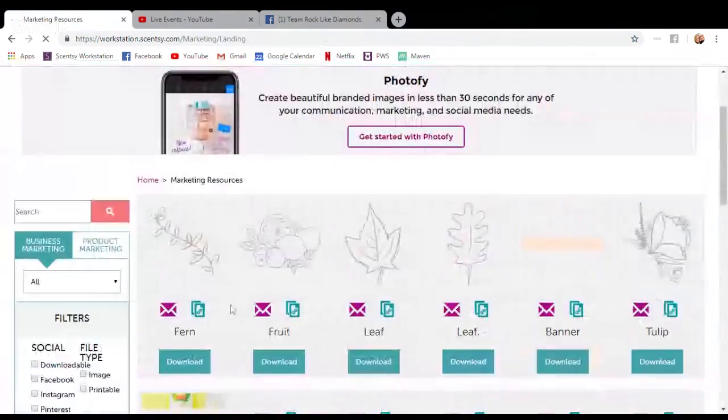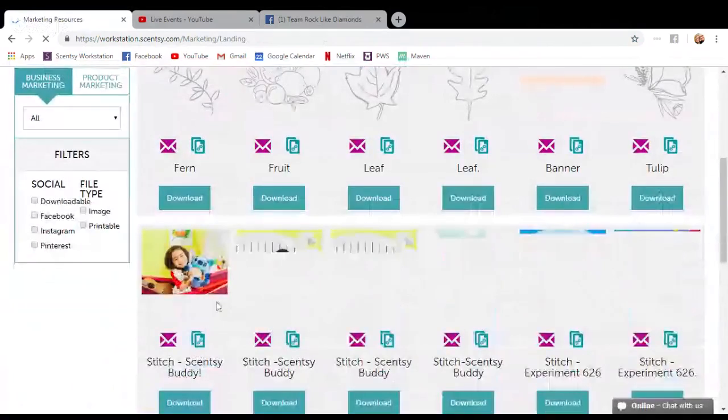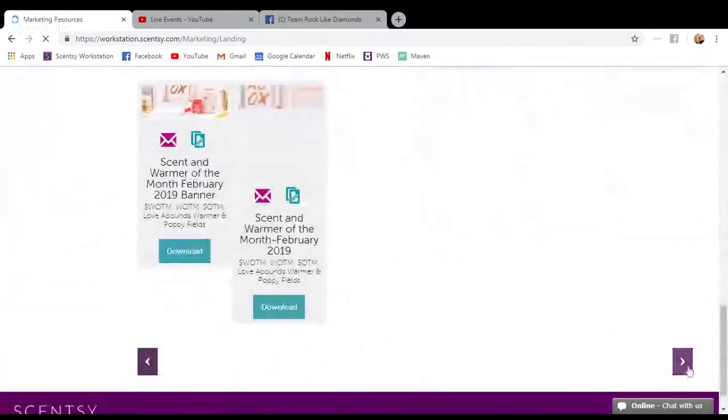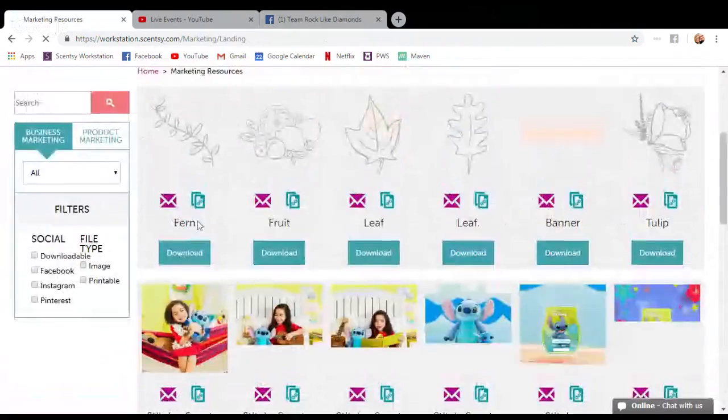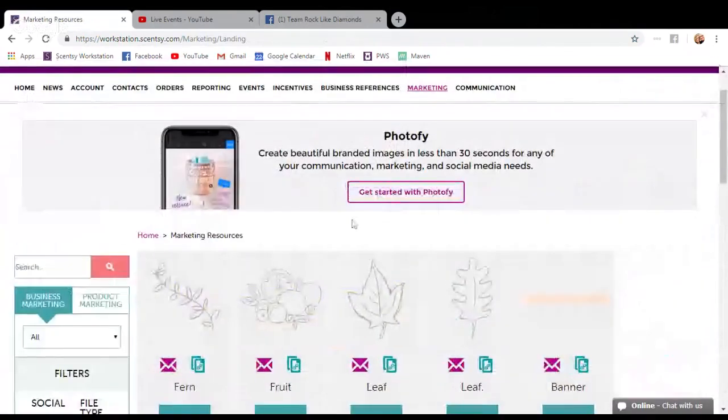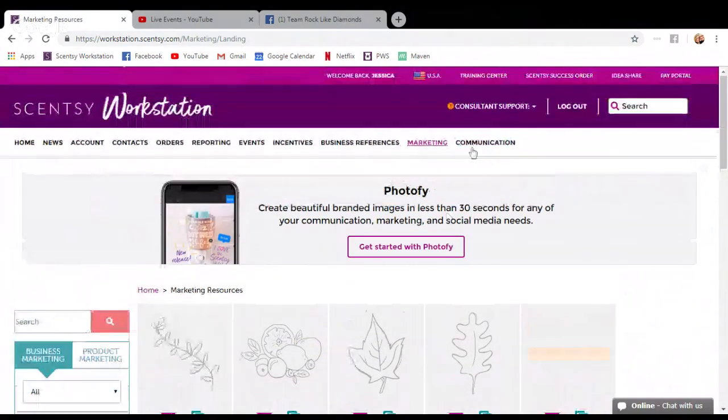And then we have this here. It just keeps going and doesn't end, so I'm not going to go through all of these. But your news tab, your business reference tab, and your marketing tab are very important to keep an eye on, because things are constantly updating and changing in those.